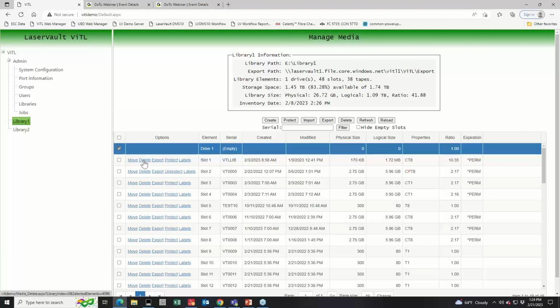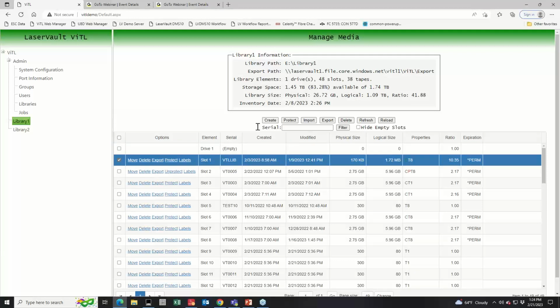Because I'm an admin, I can delete a tape, or I can export a tape, which means I'm moving this tape from the library path to cloud storage. Maybe I want to keep this tape for multiple years, multiple months, and I don't want to keep it locally in inventory. You can also protect the tape so that it cannot be deleted, cannot be initialized, and cannot be overwritten.